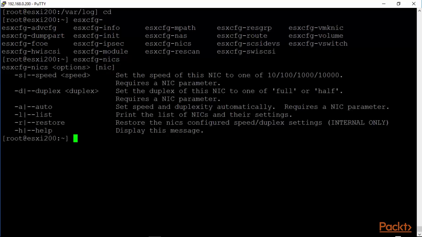For example, esxcfg-nics, I can set the speeds, duplex, auto, list, restore, help, and so on. There are also some interesting esxcfg commands that we use later on in the course when we do the pluggable storage architecture. Okay, so you have an idea of the esxcfg commands.